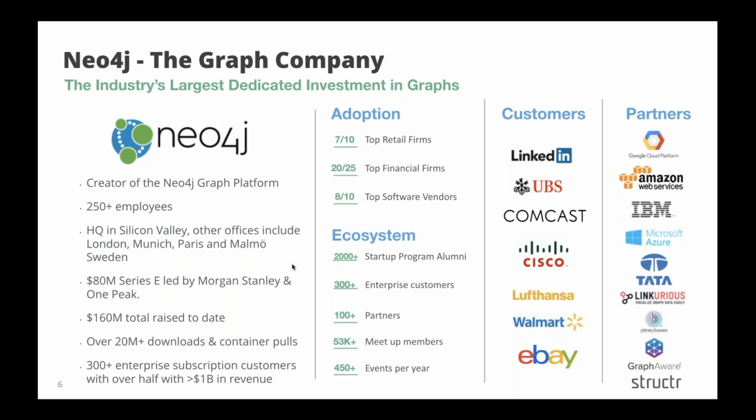We have more than 300 enterprise customers, small, medium, large enterprises. You can see over half of them are over $1 billion in revenue. Lots of partners, lots of community uptake, meetups, events, and so on. And you can see some customers and partners listed there.